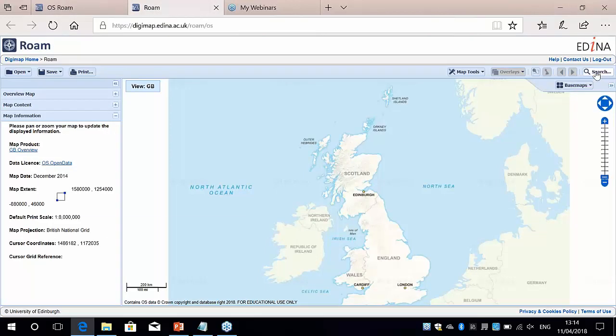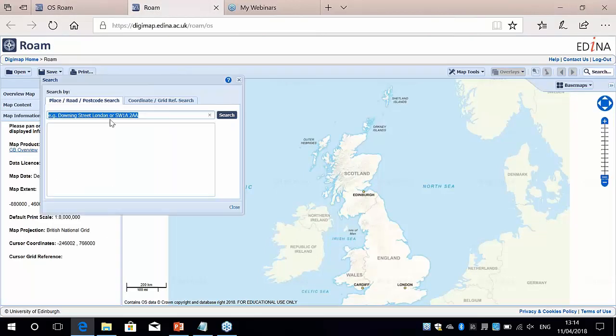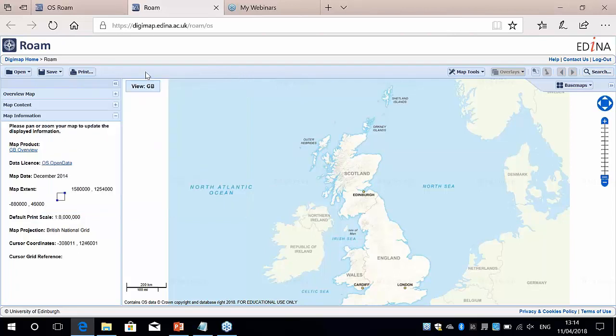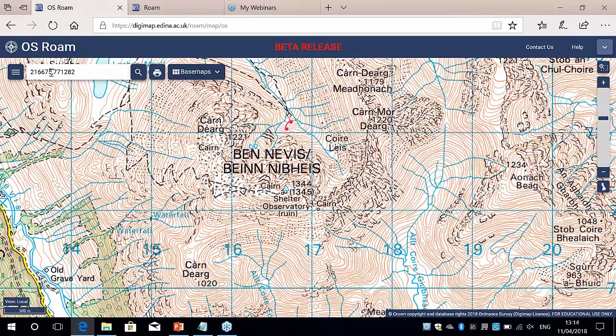The search functionality was accessed through this button and this window, but you had different tabs for place, road, and postcode. But if you wanted to search for a place based on coordinates, you actually had to split it out into eastings and northings, or latitude and longitude through here. Whereas in the new one, you can enter everything in a single field. So we're calling this our centralized, unified search. You can key everything into this particular location. So that's quite a nice improvement, and hopefully makes the user experience a bit better.